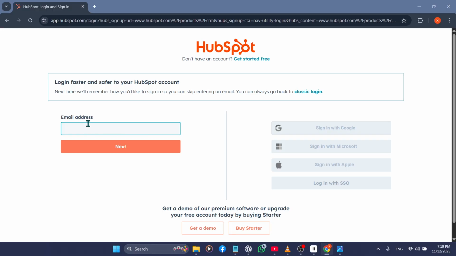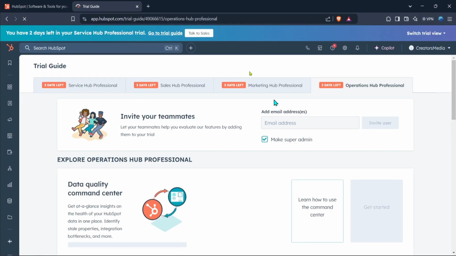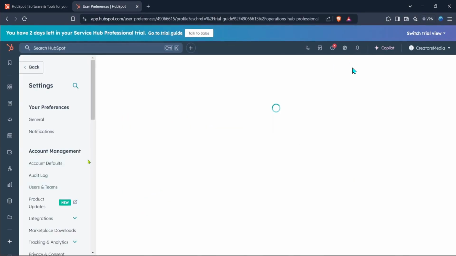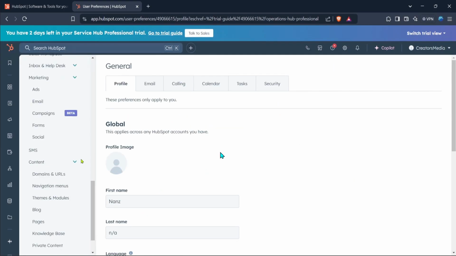After logging in, you'll land on the HubSpot home dashboard. This is where you can access all your sales, marketing, and service tools. From here, locate the settings icon, which looks like a small gear in the top navigation bar, and click on it. The settings area is like your control center. It allows you to customize and fine-tune how HubSpot works for your team.